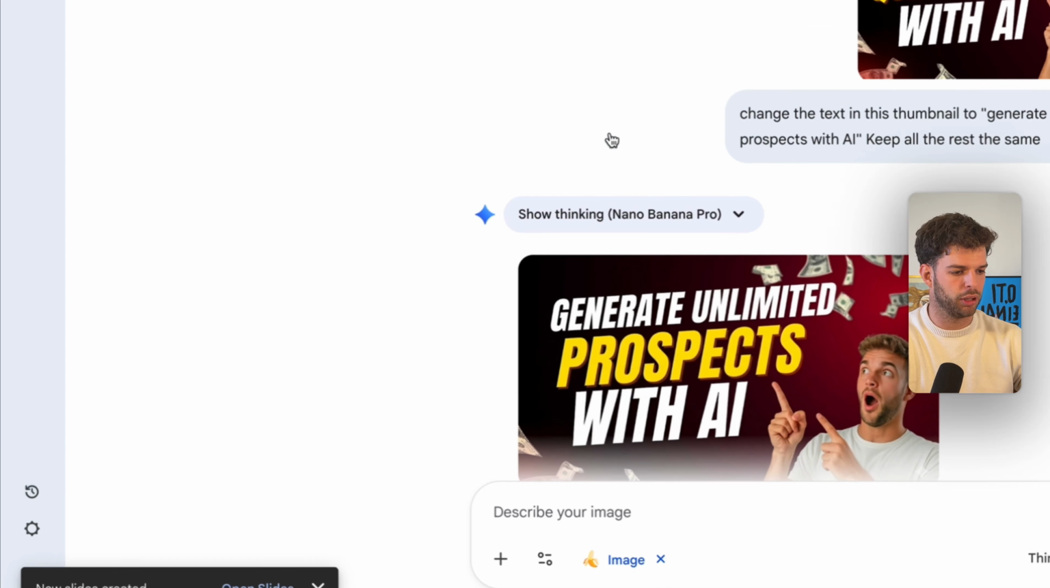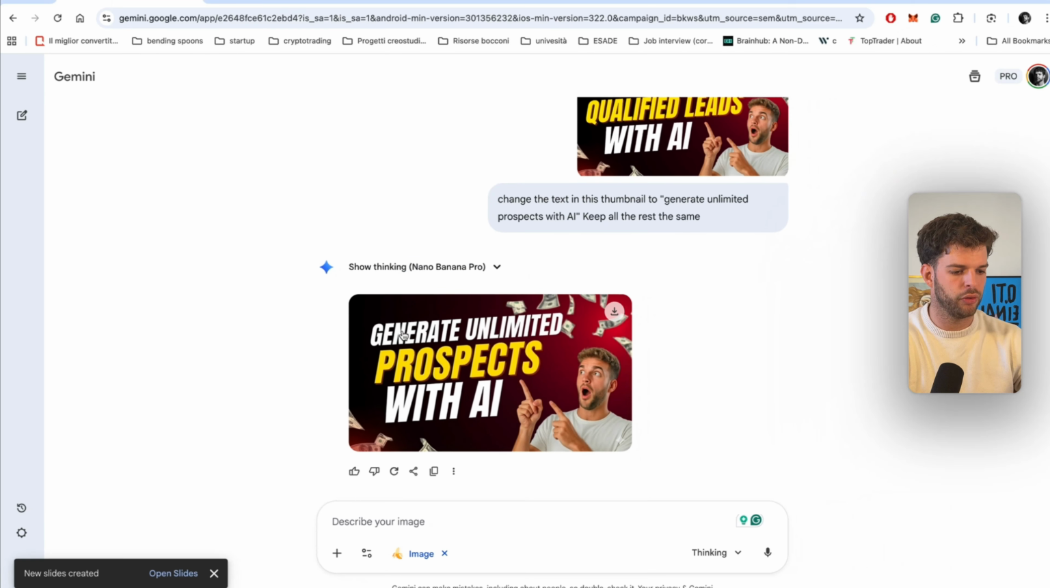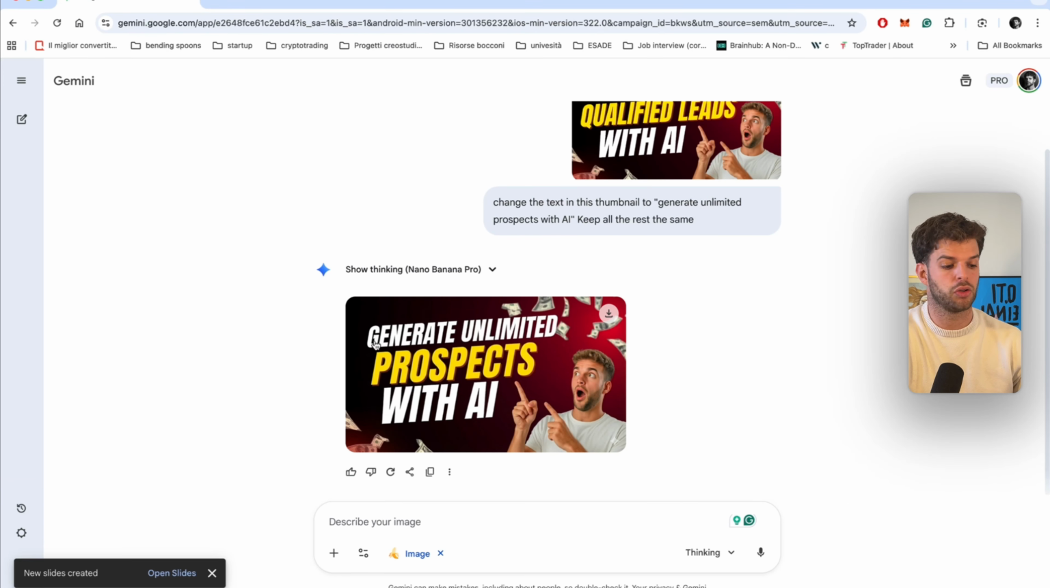It worked in the meantime, and we see that the image is absolutely the same. "Generate unlimited prospects with AI," right? Completely the same style, same image of myself, just the text is different. And you can also change the image of myself and put a picture of yourself, for example. Test it and see how it works.